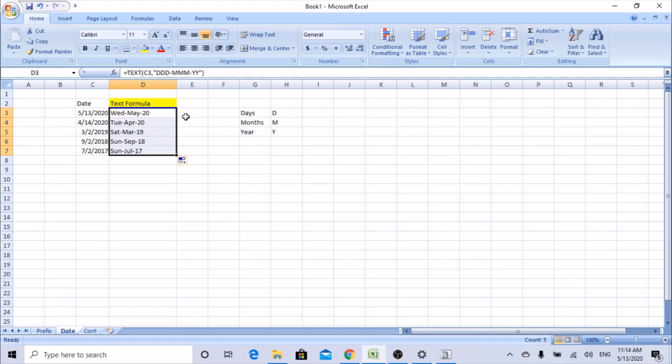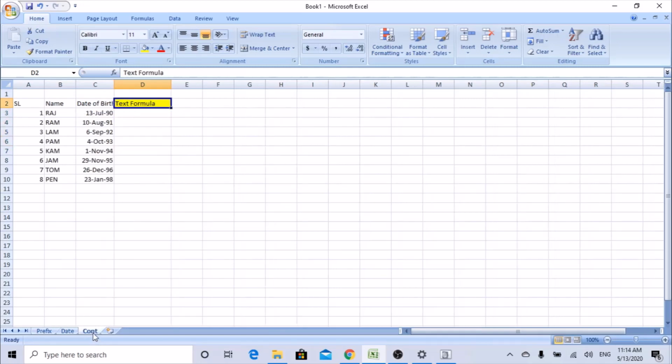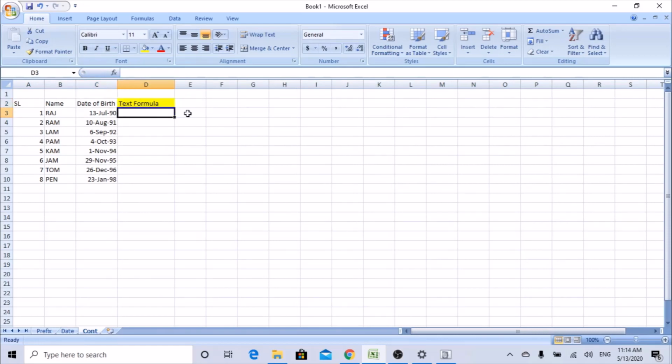And if you're fine, I'll move on to the next sheet called concatenate. So as you can see, this is serial number, name, date of birth. So what I'm trying to do is I want to concatenate both Raj as well as the date in one. But I need to add a hyphen in between that. Guys, you can use the ampersand or you can use concatenate. Let's start with adding the ampersand.